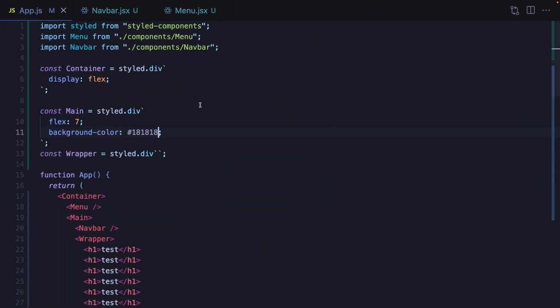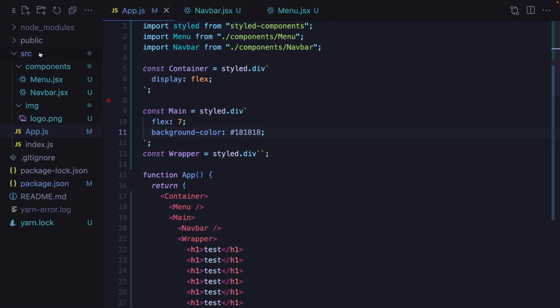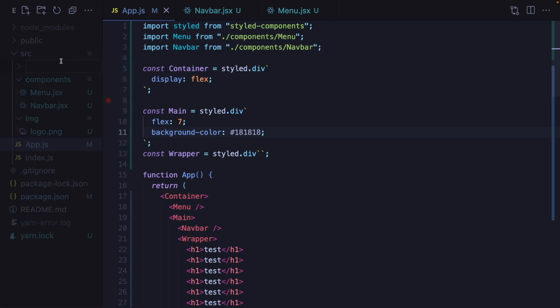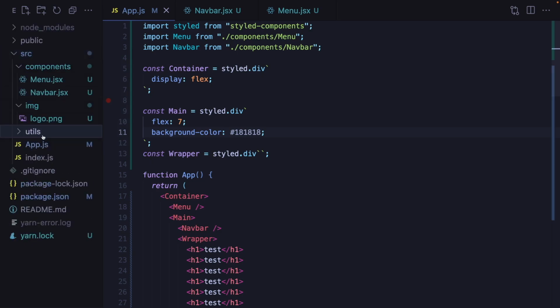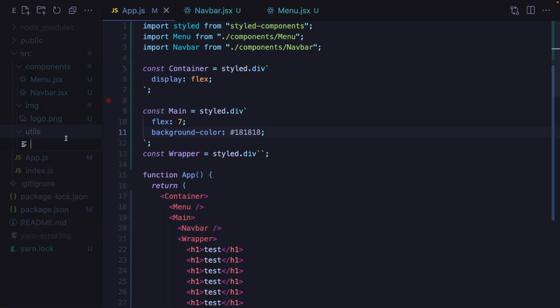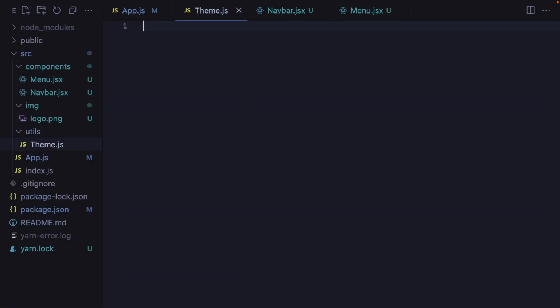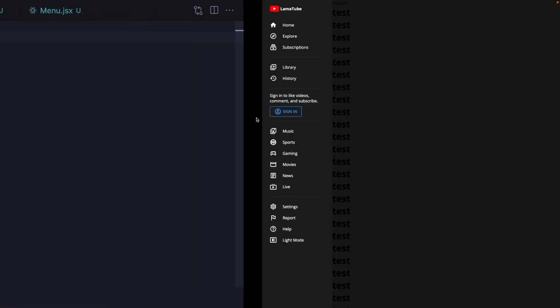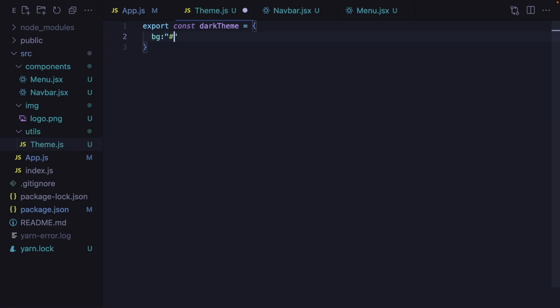Let me show you. Firstly, I'm gonna create a theme file here. Let's create a new folder. I will say utils, and inside I will say theme.js. And I'm gonna create here dark mode and light mode. I will say export const, let's say dark theme. You are gonna understand better right now. And inside I'm gonna write my color codes. For example, for this main background, let's say BG. And remember, it was 18, like that.